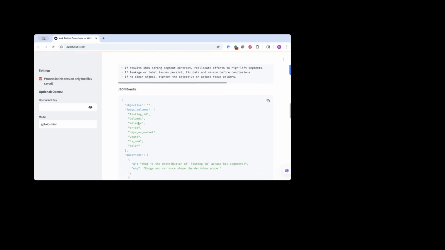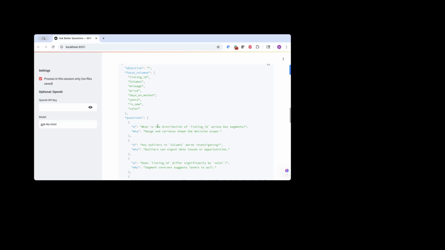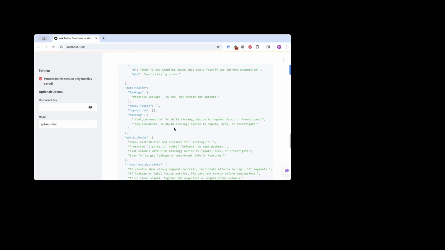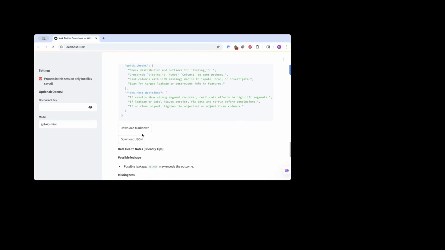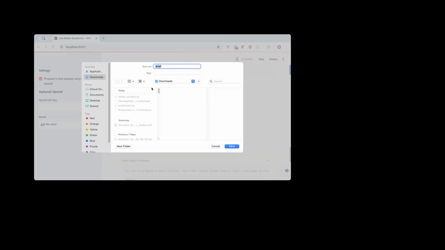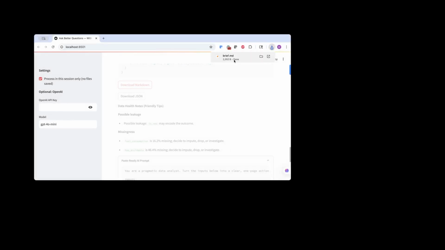This is how the markdown comes through, right? You can see the same questions are being generated, question and why. So it will give you in this format. You can download the markdown, you can download the JSON, both however you want. And let's just say you want to download this. It gives me an option of where I want to download this. It gives an option as brief, right? So you can download that. It gives us a markdown file.